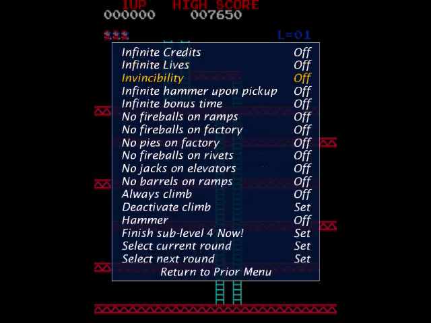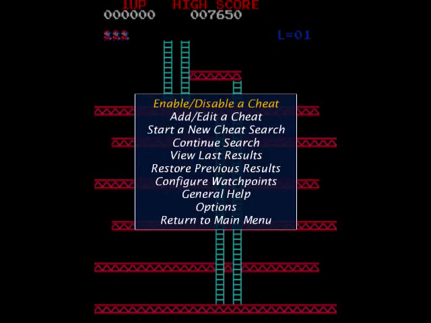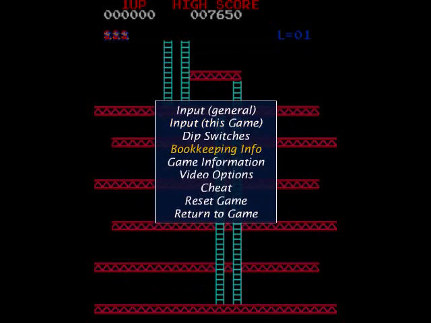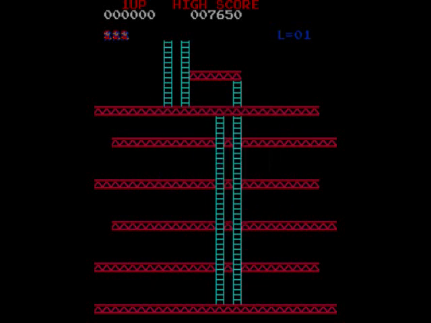Infinite credits, infinite lives, invincibility, infinite hammer upon pickup, infinite bonus time. No fireballs on ramps, no fireballs on factories, no pipes on factories, no jacks on elevators, no barrels on ramps. Always climb. Detective climb, I don't know what that is. Hammer off. Finish sublevel 4 now. Select current round. There's those. The only reason I read those out loud is because I didn't know if you could read them, because I'm using a low res recorder.